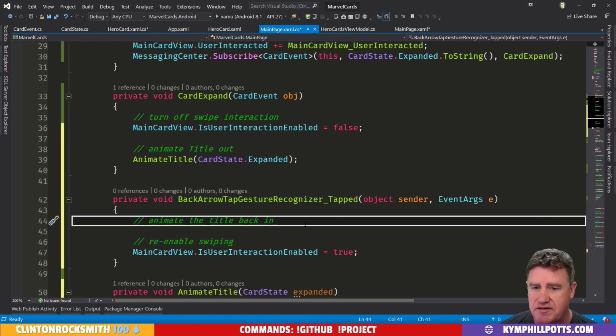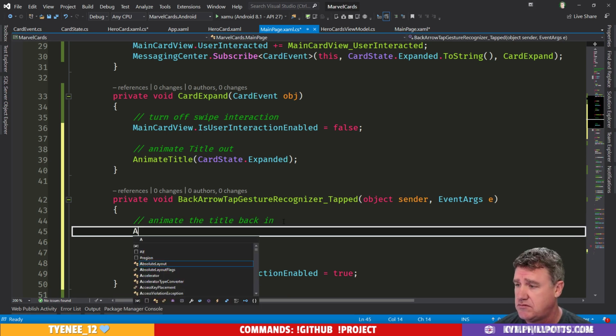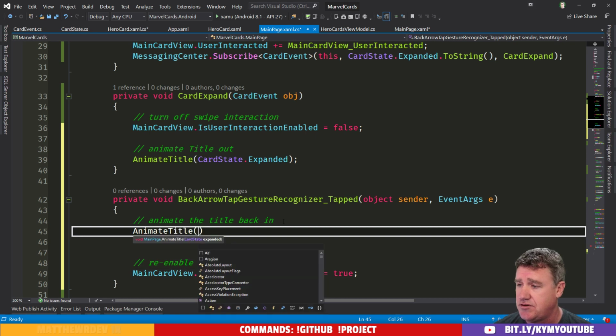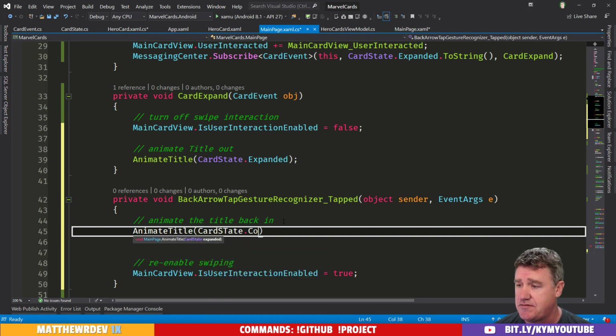So if I want to animate the title back in then, I suppose what I really want to do here is say, let's animate the title to a card state of collapsed. Right, and so therefore, card state dot collapsed. So therefore, we don't have that animation logic in different places.